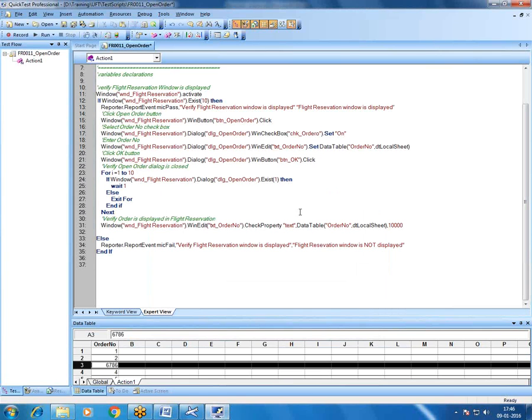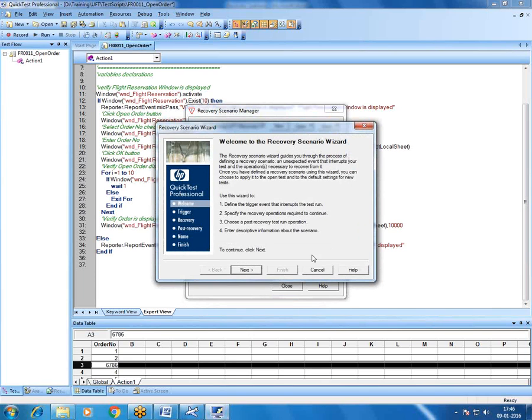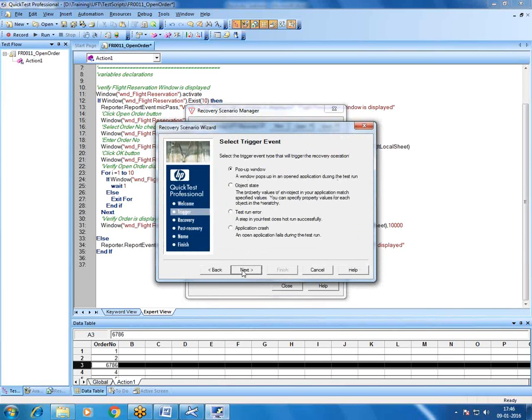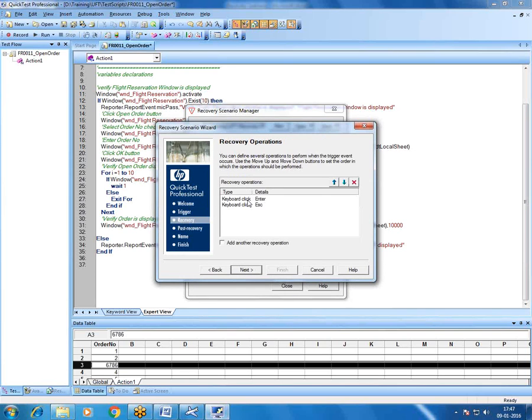Now let us take the same example and open that same recovery scenario. Go to the recovery scenario manager and open that recovery scenario file where we created it. Inside that file, it is the scenario we created. Now click the edit button. We can modify that recovery scenario. Click edit. Okay. Now move next. Pop-up window, the title is the same. And here I don't want to use keyboard actions. I want to use a function. I want to use a recovery function. Then I will remove these recovery actions.